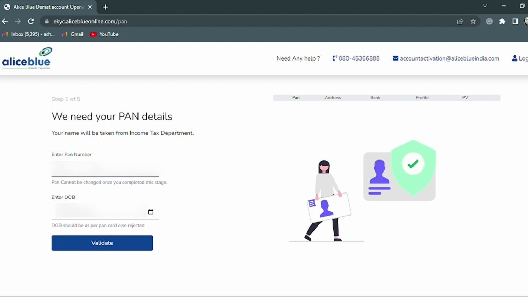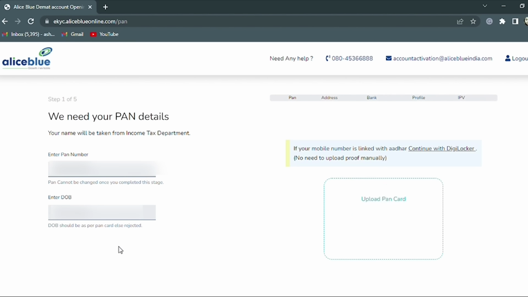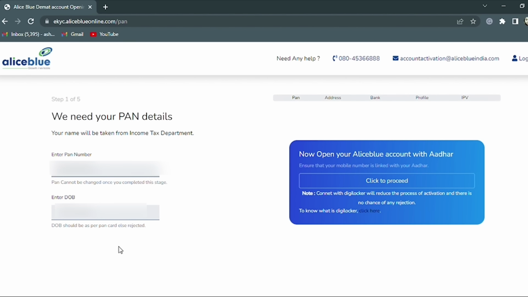Enter your PAN number here, your birth date. Now again click on Validate. Moving on to the second step of your account opening procedure. After validating the information, you will find this screen where you have to proceed with the account opening process with your Aadhaar card. Click on Click to Proceed.